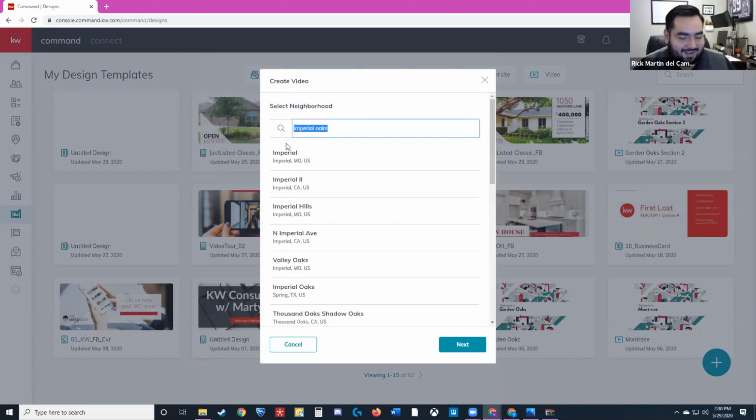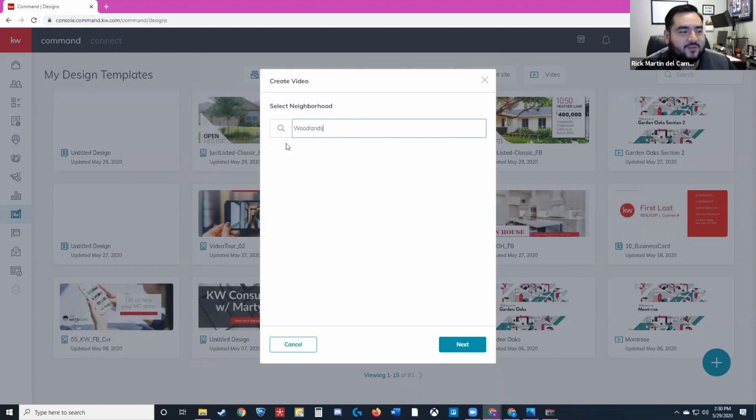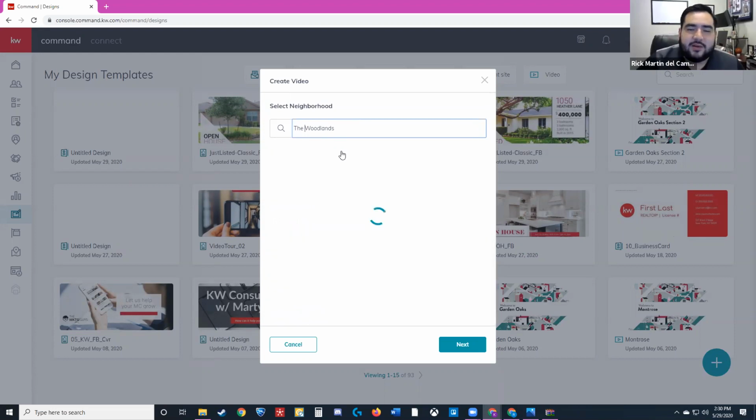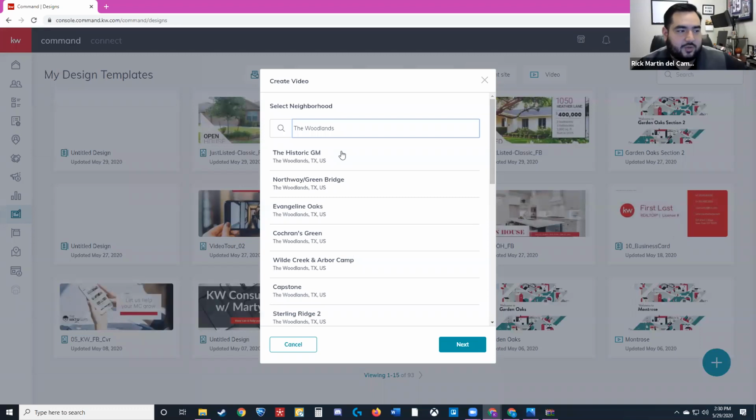No, it won't. So here's the thing, and it's funny enough, I had this conversation with KWRI. The neighborhoods in Command that show up here, Command actually gets the data from Nextdoor. I don't know if you're familiar with the app or the website. There's an agreement between Command and Nextdoor, and that's where the neighborhood boundaries are being pulled from.